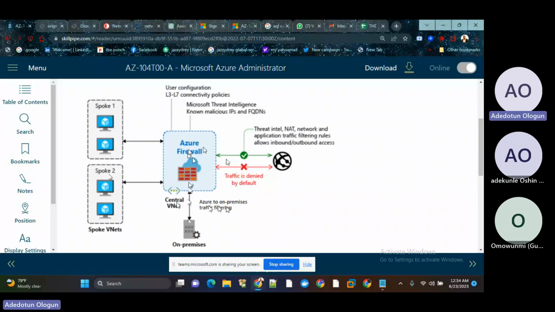So within the machine, within the firewall network, that's where you have, of course, like you said, I love what you said here when you said everything was denied initially because traffic is denied by default. You now begin to open those ports one after the other. So like threat intel, NAT, network and application traffic filtering rules.